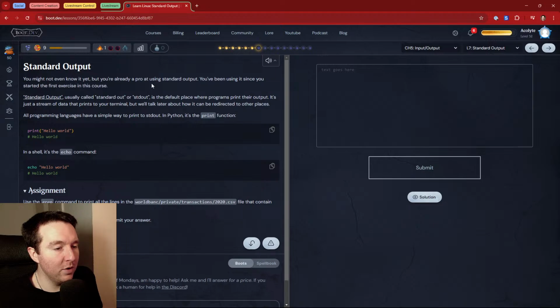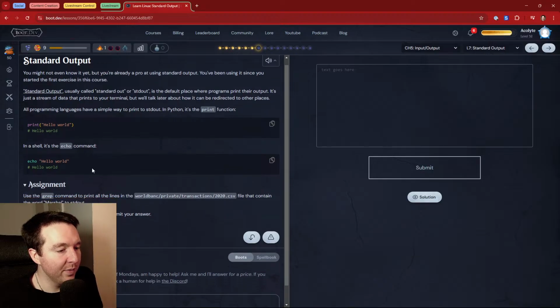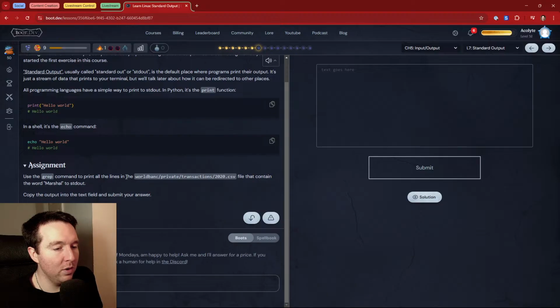All programming languages have a simple way to print to standard out. In Python, it's the print function. In a shell command, it's the echo command. Assignment: use the grep command to print all the lines from the World Bank file that contain the word Marshall to standard out. Copy the output into the text field and submit your answer.